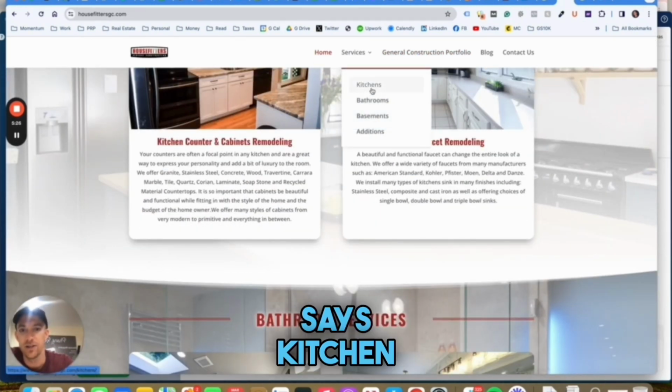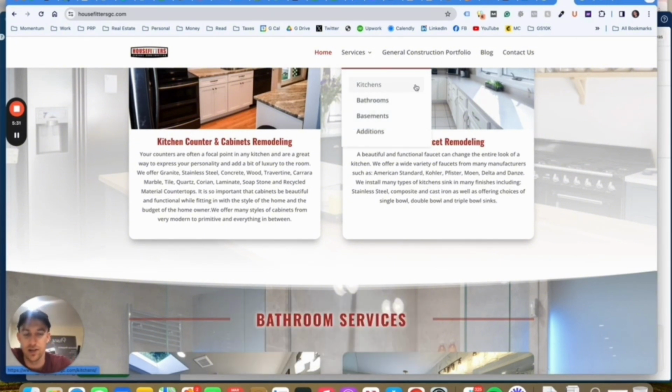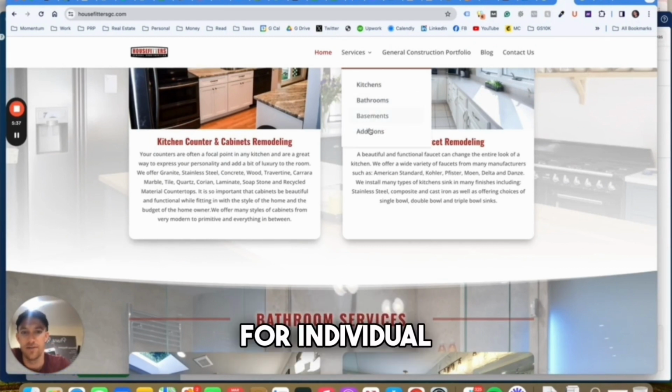So kitchen could go out to the right here with a sub-menu that says kitchen remodeling, kitchen counters, kitchen cabinets, so on and so forth. Same thing for bathrooms. So all these pages could have sub-service pages for individual types of pages.